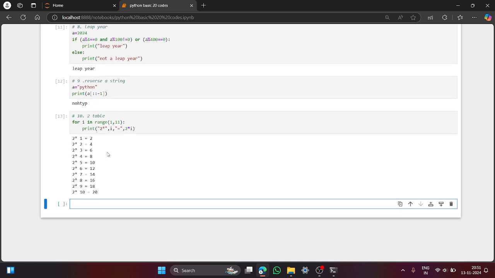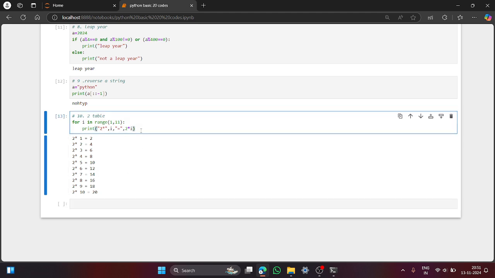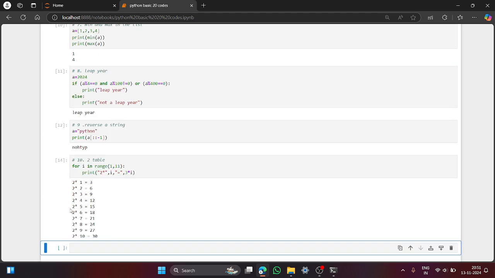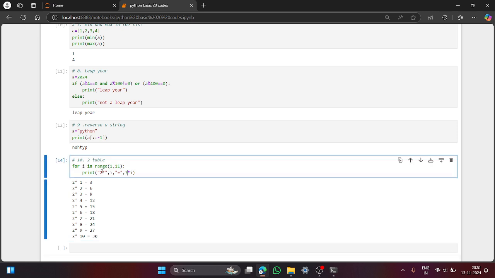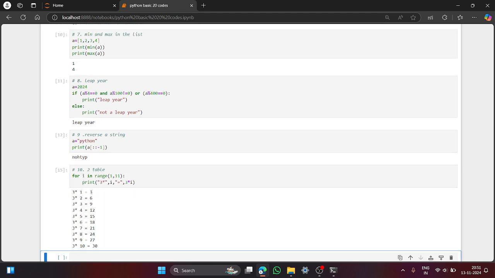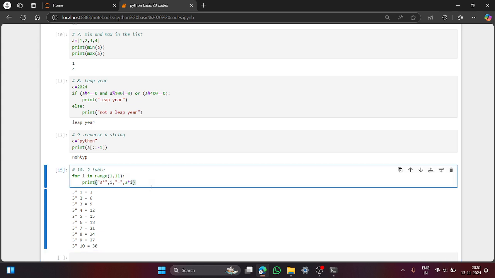2 1s are 2, 2 2s are 4, 2 3s are 6, 2 4s are 8, 2 5s are 10, 2 6s are 12, 2 10s are 20. If I change the 2 here to 3, then 3 will be printed, and here we need to give 3. 3 1s are 3, 3 2s are 6, 3 3s are 9. This is the code of multiplication.